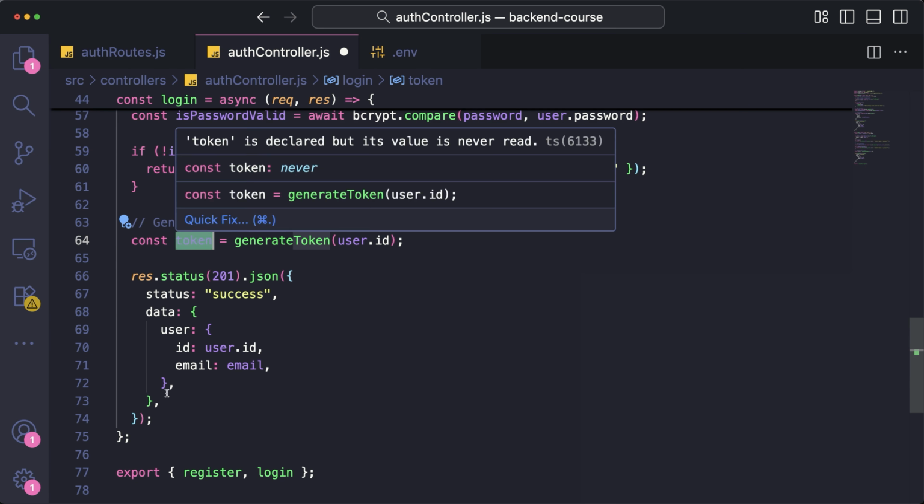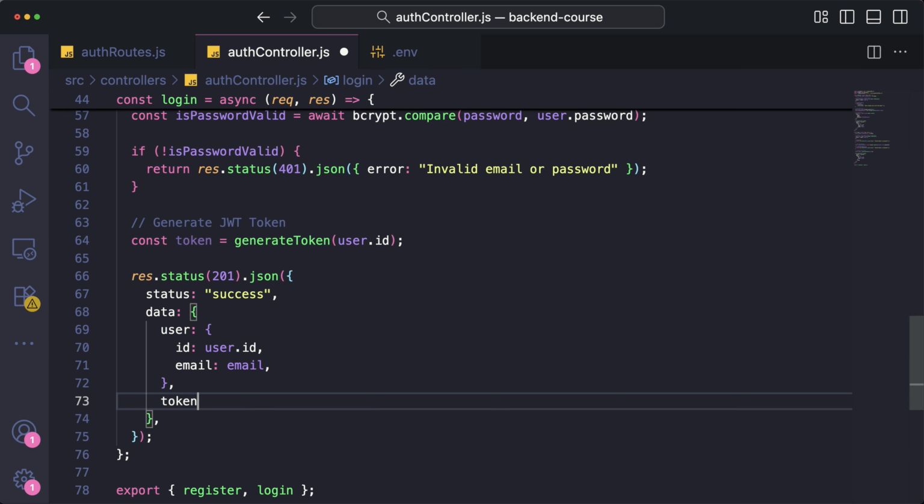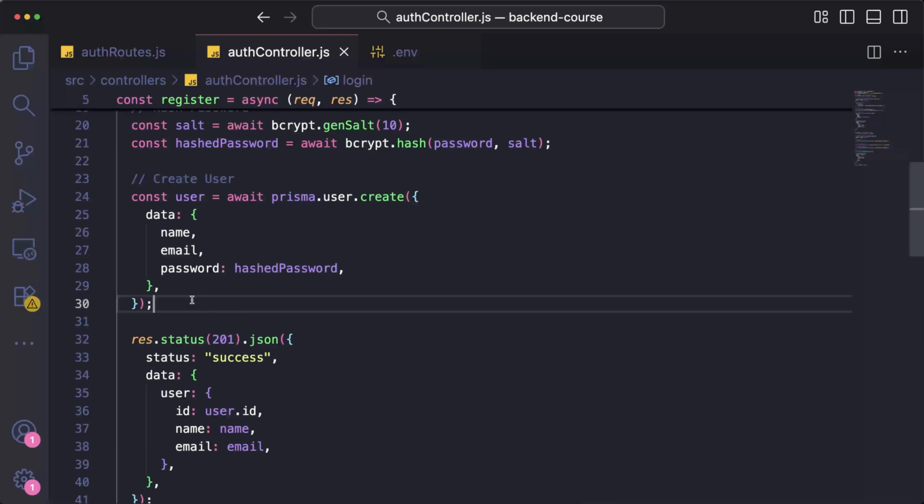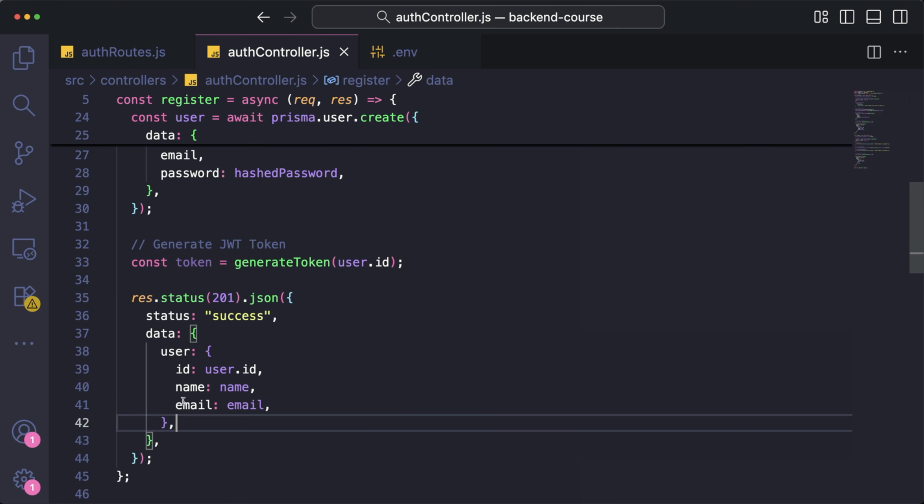Now, what do we do with this token? Well, we are going to pass it over here as part of the data. And we want to do the same thing when the user signs up. So when they register, I'm going to copy this, I'm going to put it over here, and I'm also going to pass the token over here.